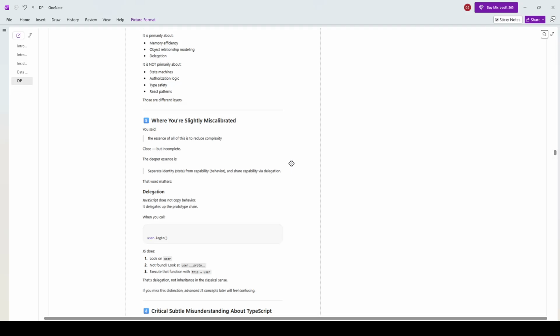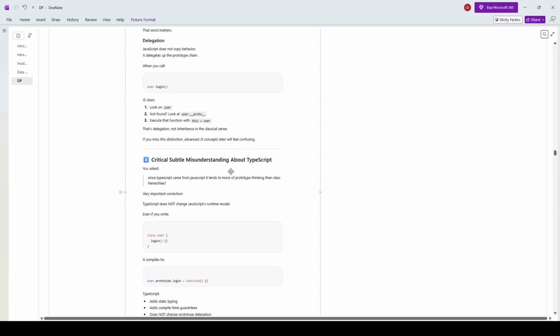Where you're slightly miscalibrated: you said the essence of all of this is to reduce complexity. Close but incomplete. The deeper essence is to separate identity state from capability and share capability via delegation. The word matters: delegation. JavaScript does not copy behavior. It delegates up the prototype chain. When you call user.login, JS first looks on user, second, not found, looks at user.__proto__, third, executes that function with this equal to user. That's delegation, not inheritance in the classical sense. If you miss this distinction, advanced JS concepts later will feel confusing.